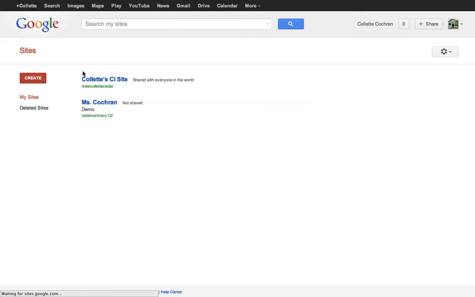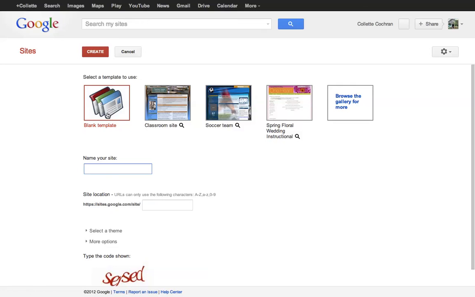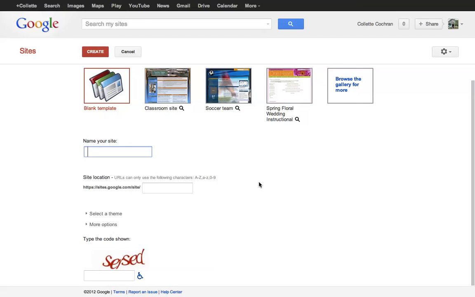So I'm going to go to create. I like blank templates because they're more fun. You can do more to them. But if you just want something easy, don't have to do any customization to, you can do one of these templates. And I'm not going to actually create a site because I don't want to take up any domains.